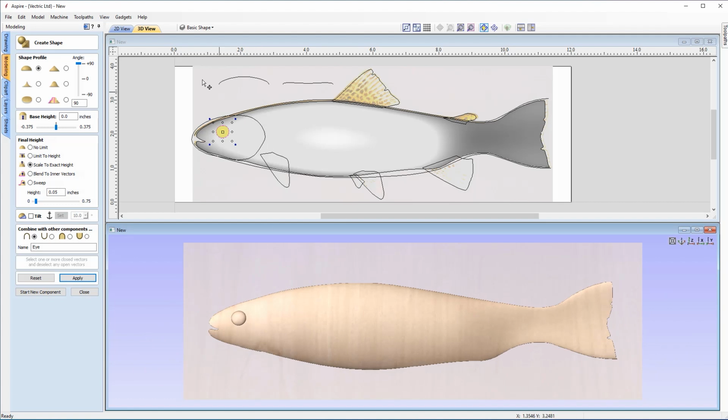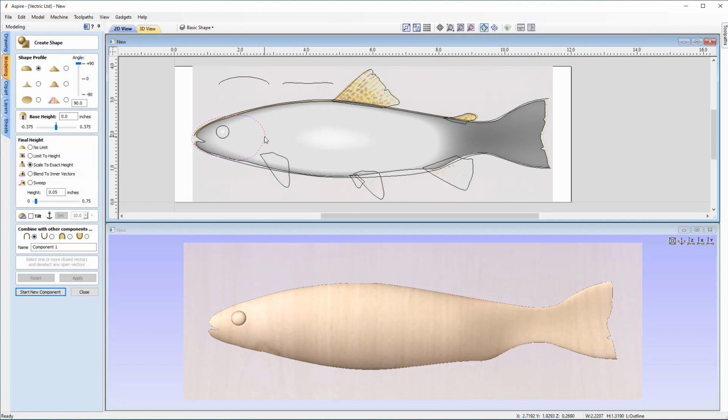And to do this, instead of coming out of the form completely to select a new vector, we can use this option at the bottom of the form, Start New Component. And that means that we then stay within the form, but we're able to come across and select a new vector to create a shape from. And the second component that I want to have a look at here is the gill.